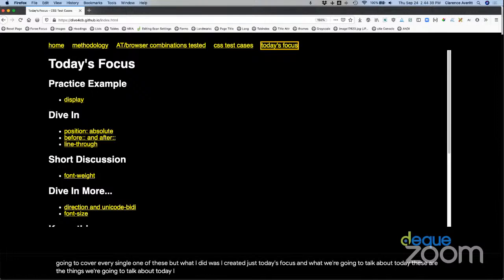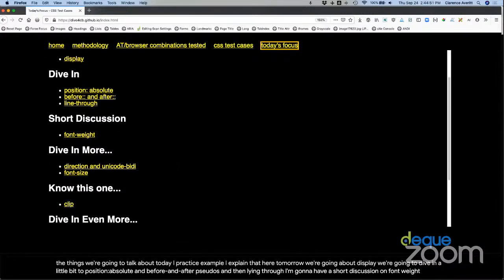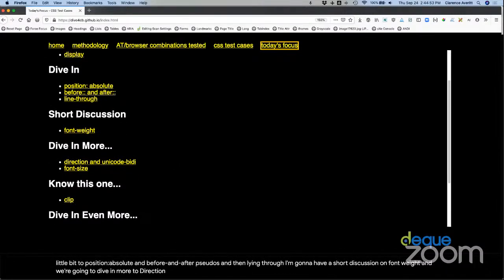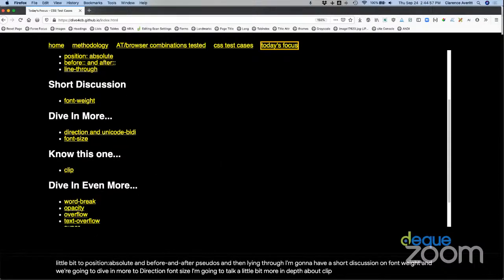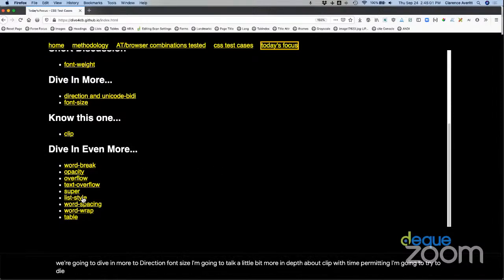A practice example. I'll explain that here in a moment. We're going to talk about display. We're going to dive in a little bit to position absolute and before and after pseudos, and then line-through. I'm going to have a short discussion on font weight, and then we're going to dive in more to direction, font size. I'm going to talk a little bit more in depth about clip. And then, time permitting, I'm going to try to dive into a few more. I doubt we're going to have time to do all of these, maybe not any of these, but we'll see where we are here in just a few moments.